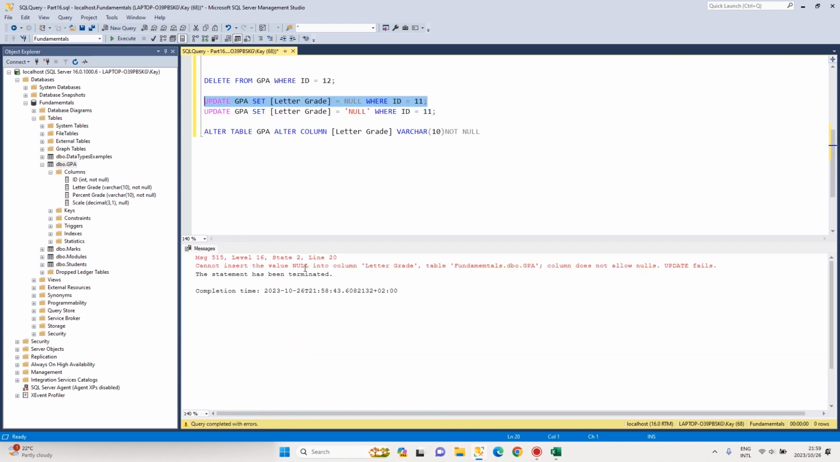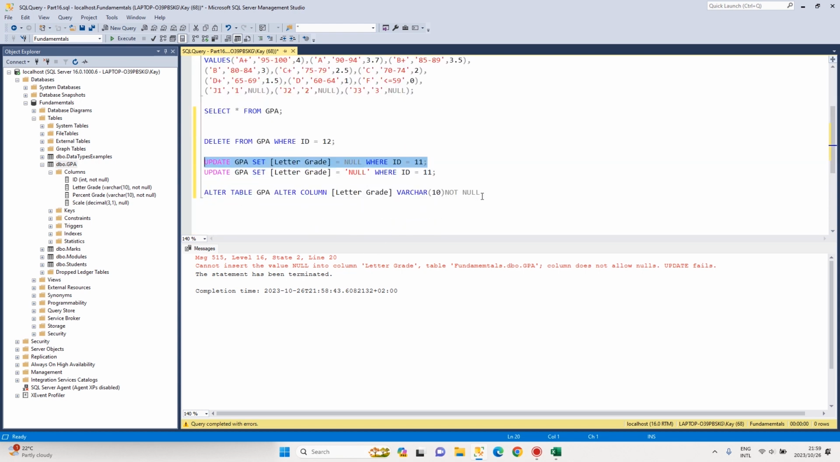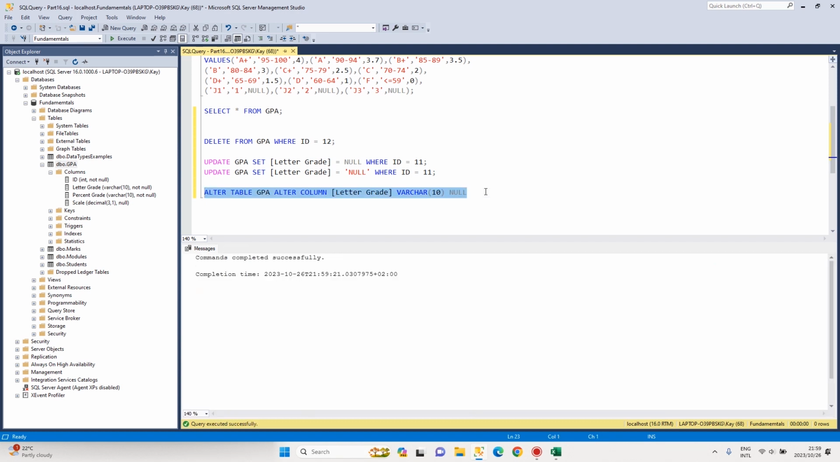Oh, and now that actually fails. It says you cannot enter the null value into the column because we gave it a constraint of not null. Yeah, we can do that. We can alter that and say, let's just make that null, so we can put null in there.